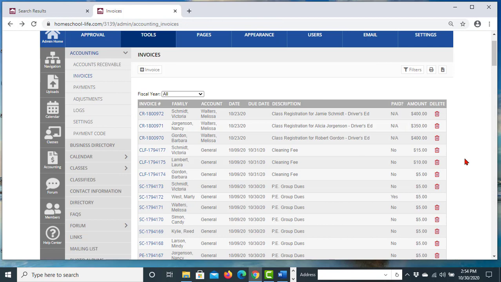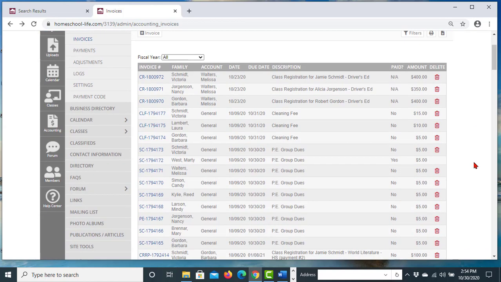Since we're now on the overall invoice listing for the entire group, let's take a look at deleting invoices. You'll notice on this listing that some of these invoices have trash can icons next to them, but other ones do not. This is because from the main accounting invoices listing, you cannot delete paid or adjusted invoices. There is no icon even available to do that.